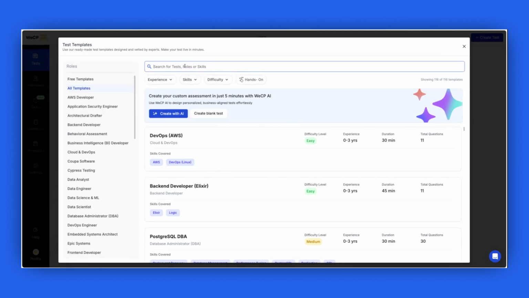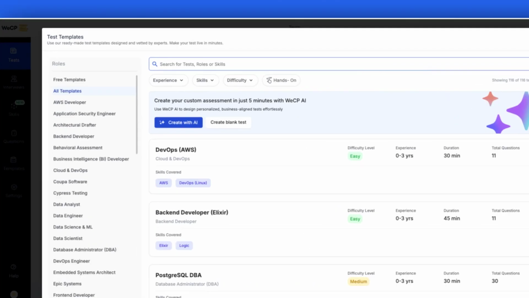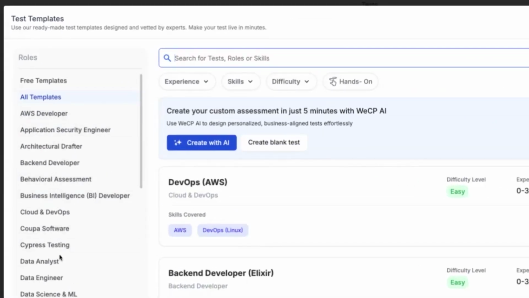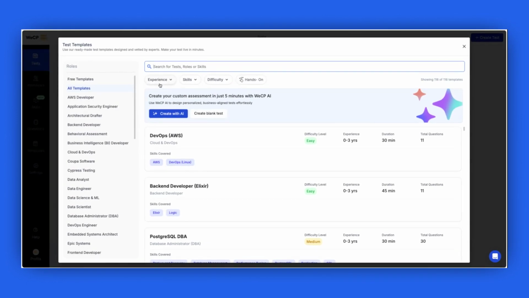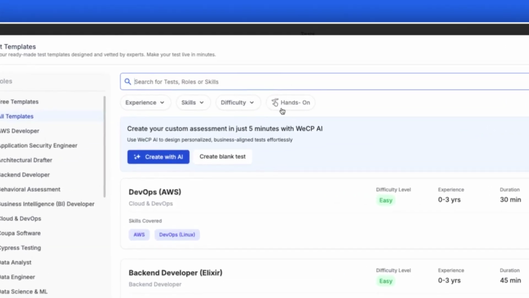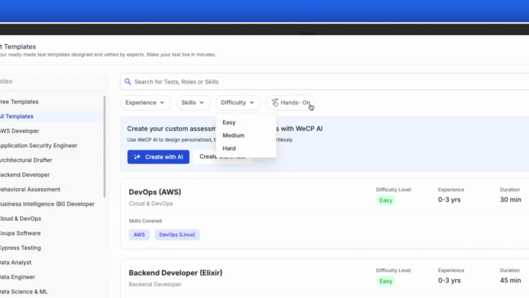Or by clicking on Create Test. Once inside, you can browse through the templates by searching for a specific role or skill. Additionally, you can select roles directly from the menu on the left. If you need a more specific option, filters located just below the search bar allow you to refine the templates based on experience level, skills, difficulty, and hands-on questions.